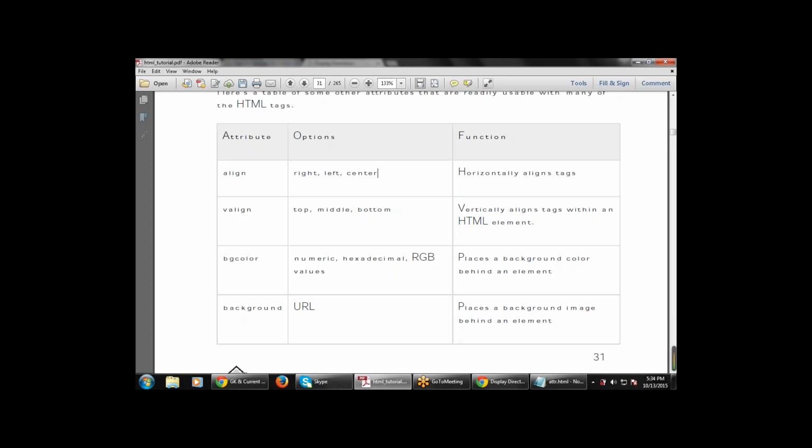Then bgcolor takes the option as a numeric, hexadecimal, or RGB value, that is the red, green, blue values. What is the function? It places a background color behind an element. What is the background color of the web page? That is bgcolor. For example, bgcolor equals to red means the red color will be displayed as the background of the web page.